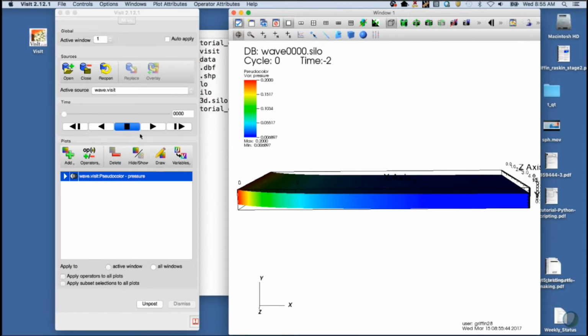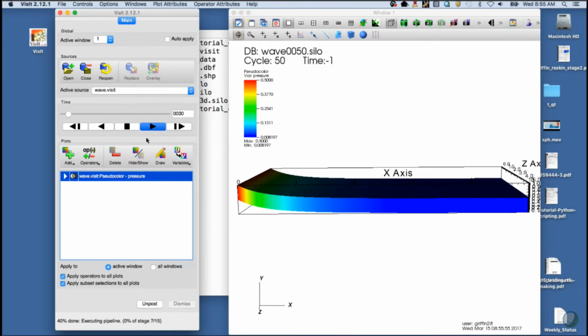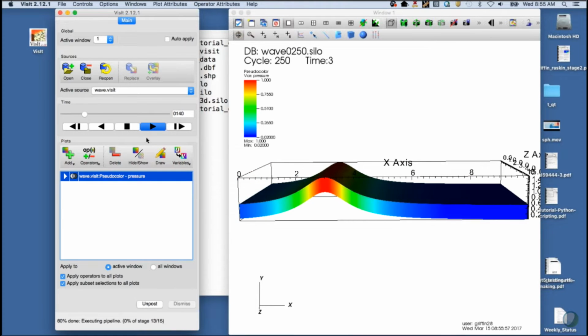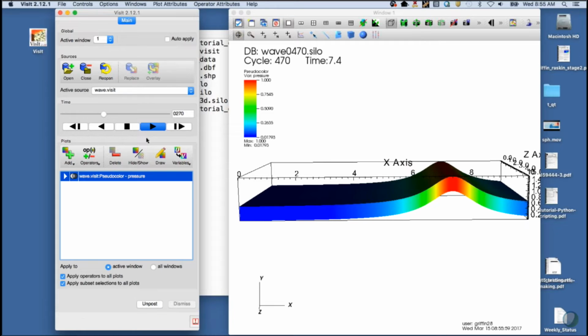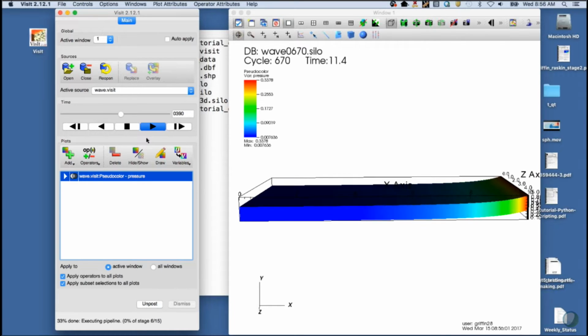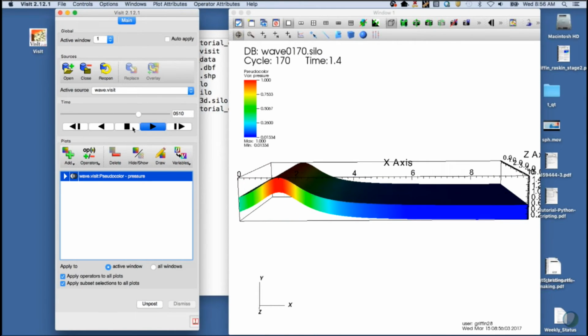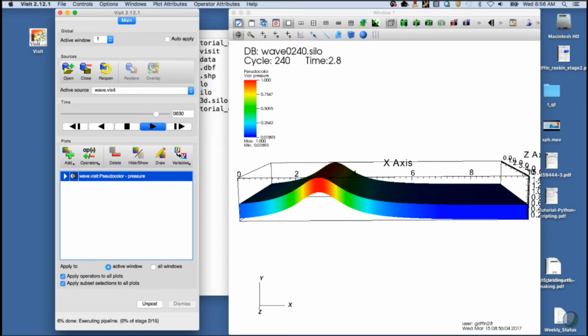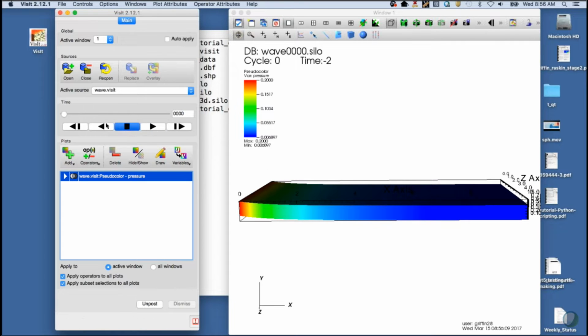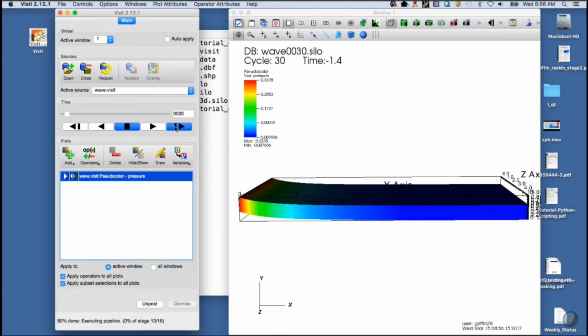And the neat thing, if you go into GUI, you can click the play button and it'll actually go through all the different time steps and animate them for you. And then you can see the various time steps of your data set. And you can also single step through the different time steps too.